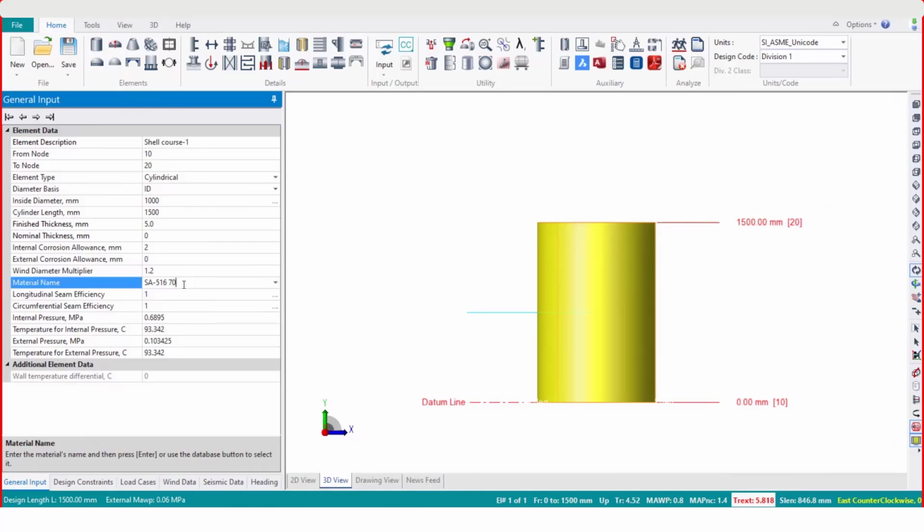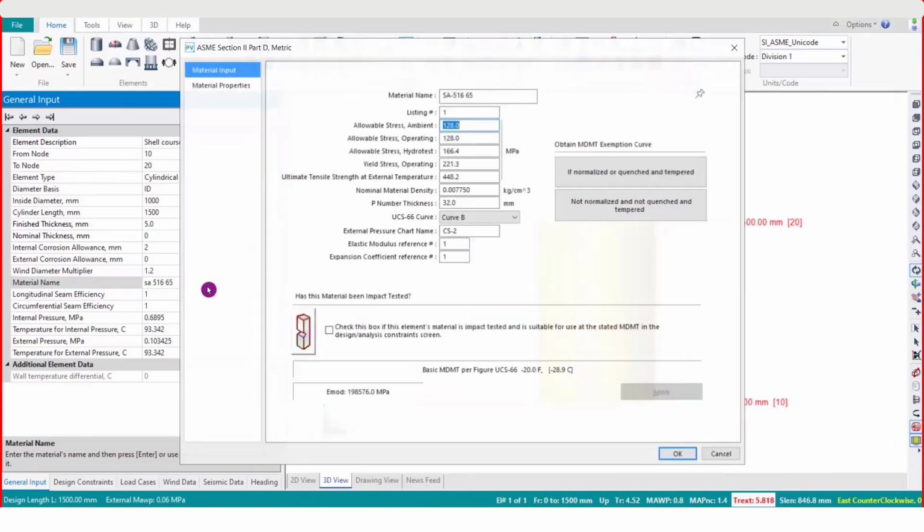Then comes the material of construction. Let's say we are having material as SA 516 grade 65. So you have to type SA, then space 516 space 65 and then hit enter. So it can choose the material directly.